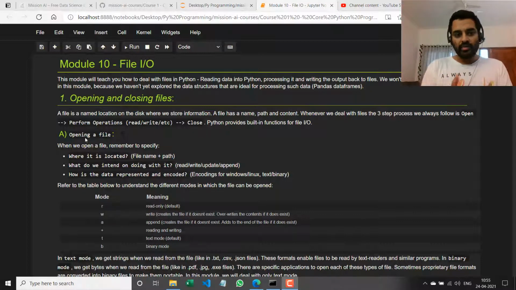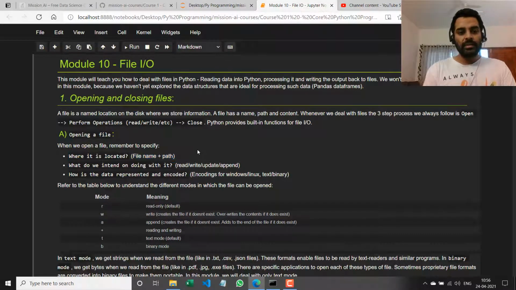Now, let's look at the first step, which is opening a file. When you open a file, what do you want to tell the Python interpreter? You want to tell it the name of the file, where it is located, what we intend on doing with it, and how the data is represented or stored. These are the four things you typically want to tell the interpreter. The first is where it is located, that is the file name plus path.